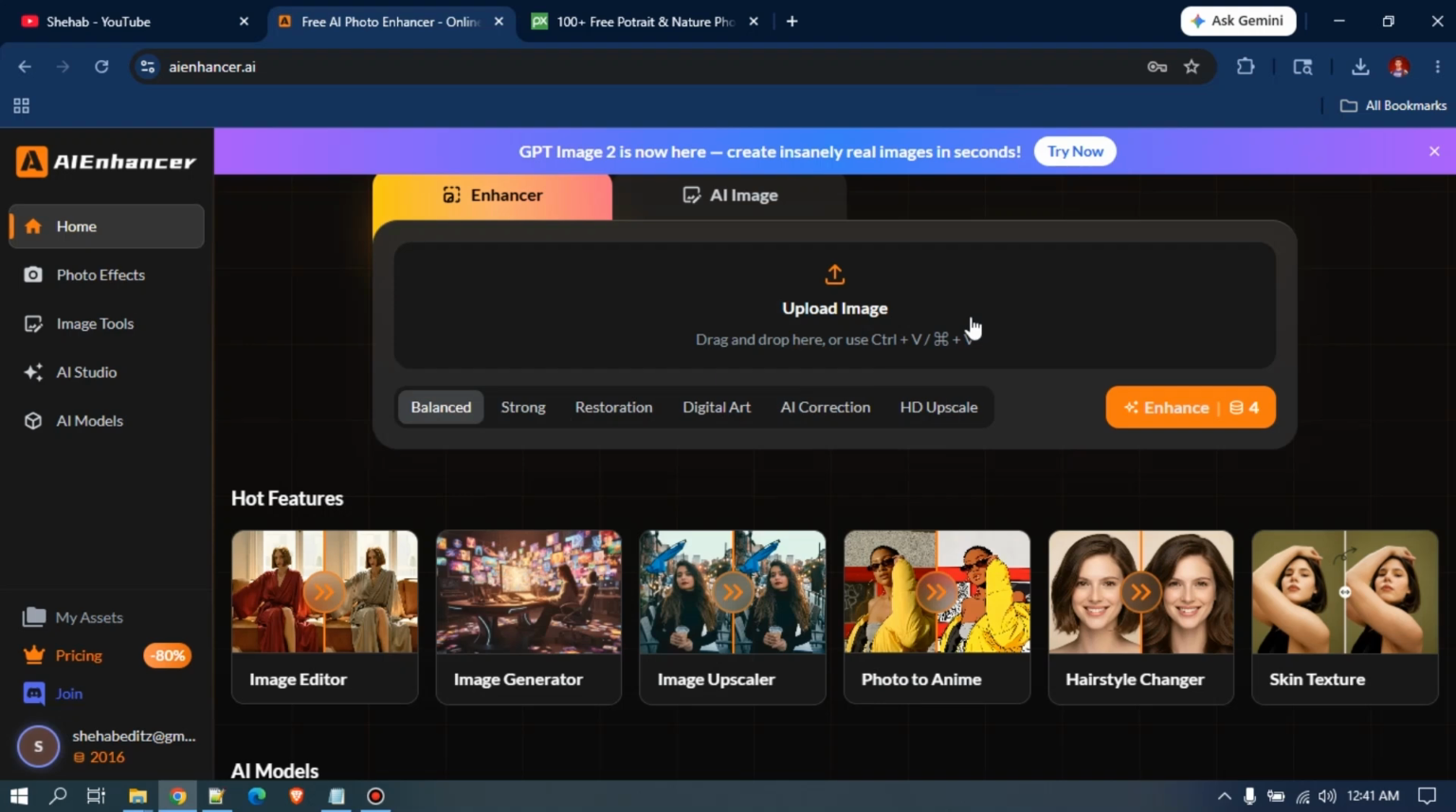Hello everyone, welcome back to the channel, and in this video I'm going to talk about the best all-in-one AI image editor tool called Aienhencher.